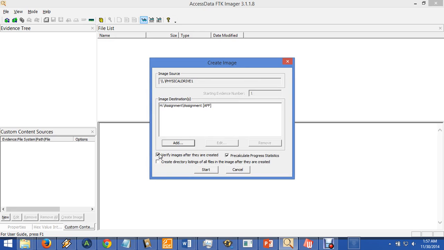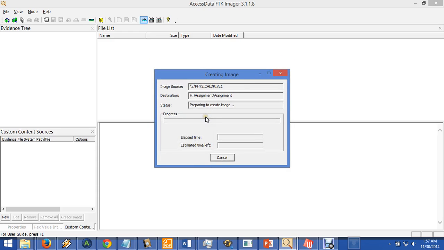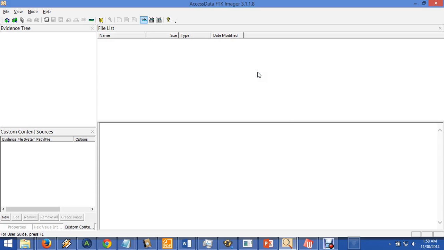And this is very important. You need to click on this, verify images after they're created, because basically what this does is that it computes the MD5 hash algorithm for the physical drive, and it's going to compute the MD5 hash algorithm for the image you've created. It's going to compare the two together to ensure that they match. So we click on Start. It is creating the image, and according to its calculation here, it's going to take about 12 minutes to create the image.